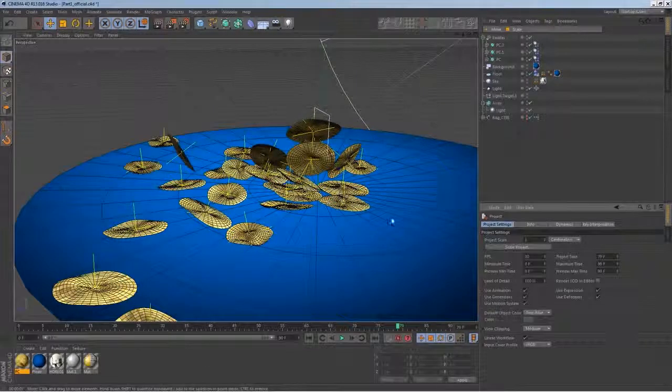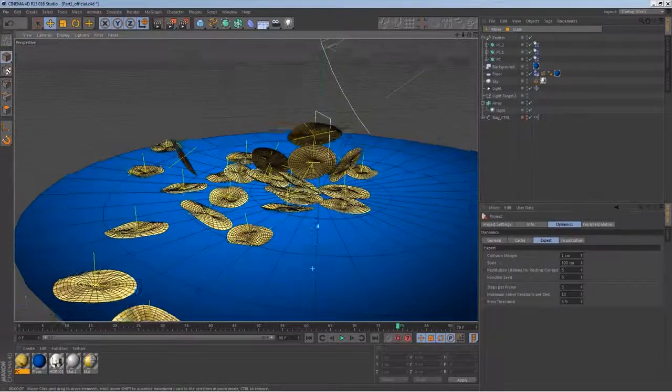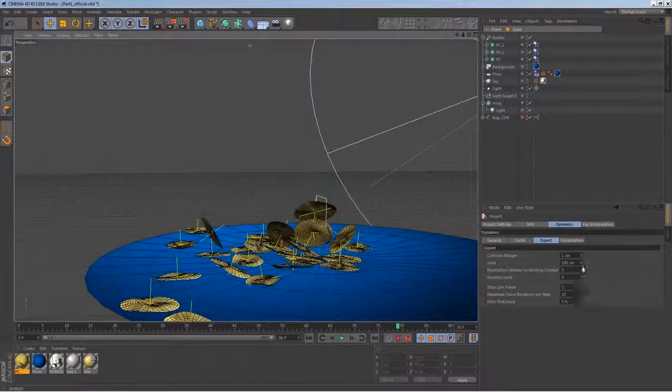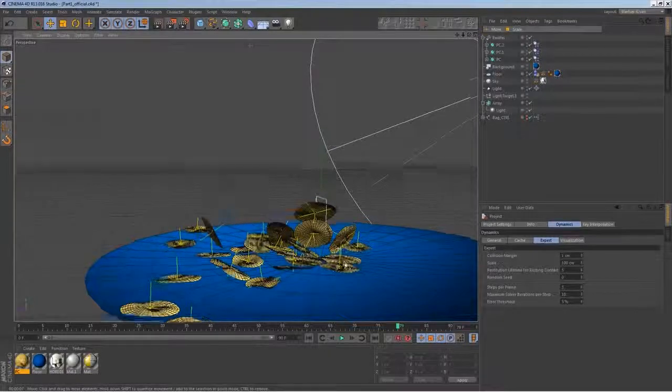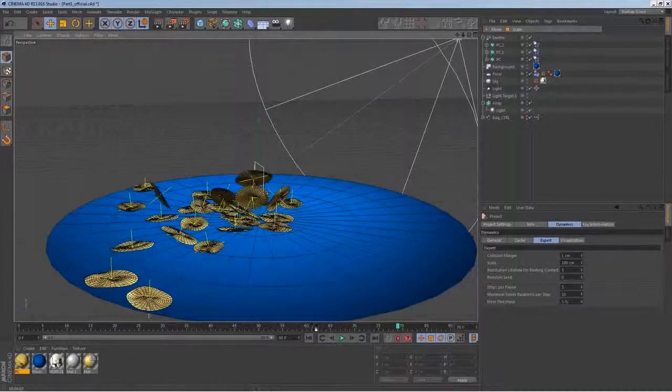And if that doesn't, just press Control D, and then you can go to Dynamics, and if your chips are going through the floor, you can go to Expert and play with steps per frame. Just bring that up if your chips are falling through the floor and flying through it. Basically just play with that number, bring it up some, and it will help it to stay on your plane. But anyway, that's good for right now.